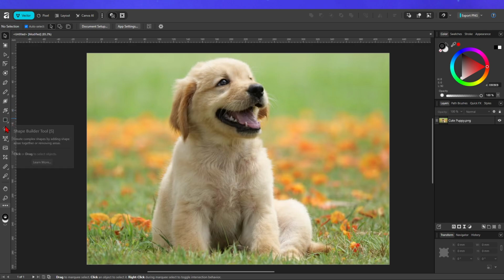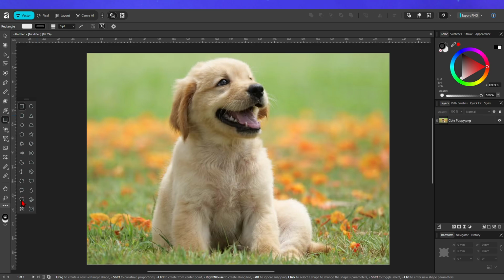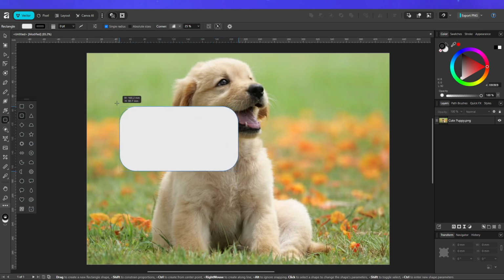Now on the left hand side we want to go ahead and use this rectangle tool, so we can choose what type of roundness. So I want to click onto probably that one there. Now we've got corner, we've got percent. Now we just need to drag out our image like so.